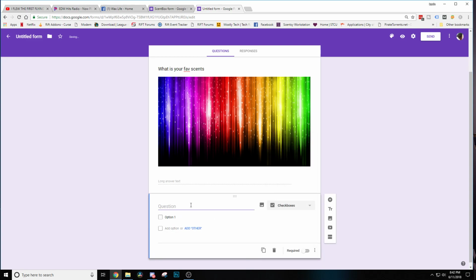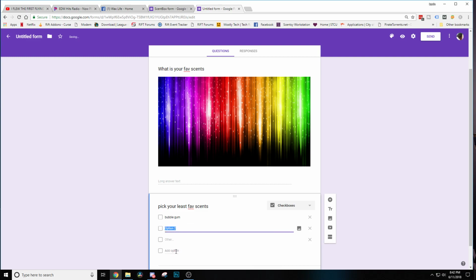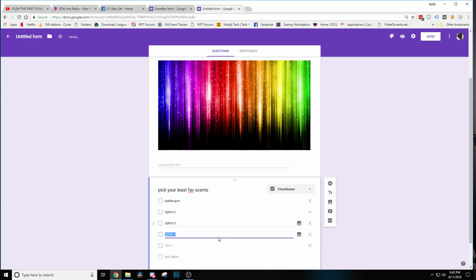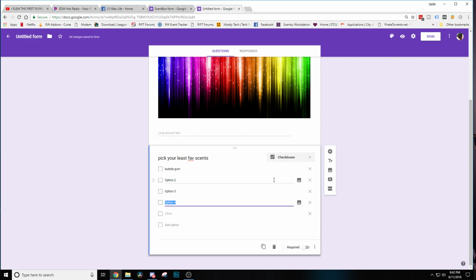So let's see here. Pick your least, so pick your least favorite scents. I have no idea what they're called. Bubblegum. You can click add another field here. This button seems to be broken. It doesn't look like you can add, but if you click add another option, you can just continually add options here. Again, you can add images to each one of these if you want to.